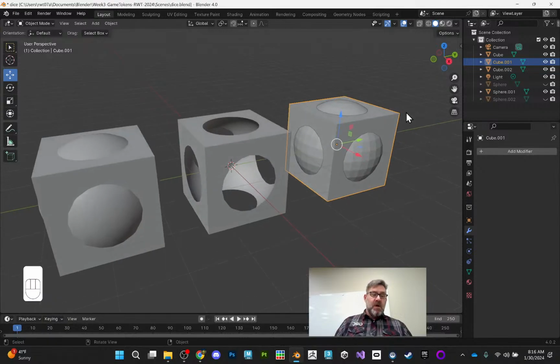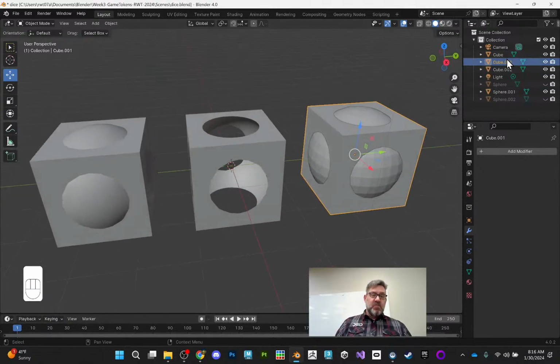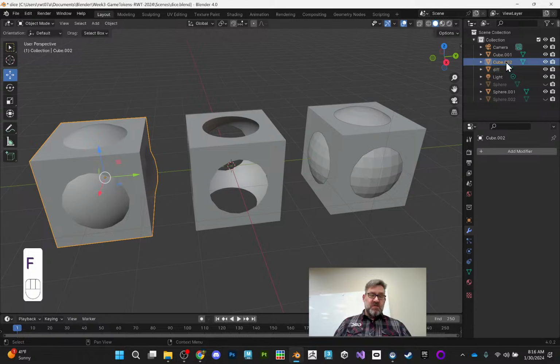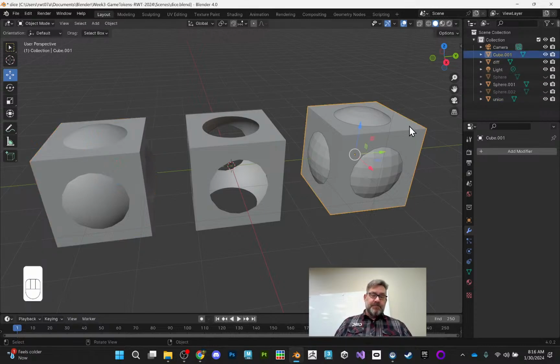All right, now the last one. So this is cube 1. Who's going to name these? So this cube was difference. And this cube was our union. This guy's going to be the intersect. Okay, so I've got him selected.